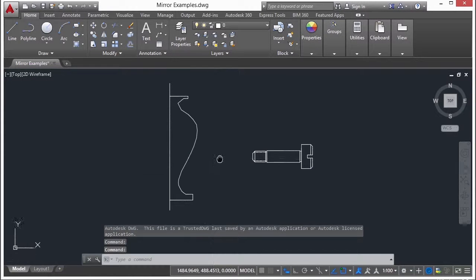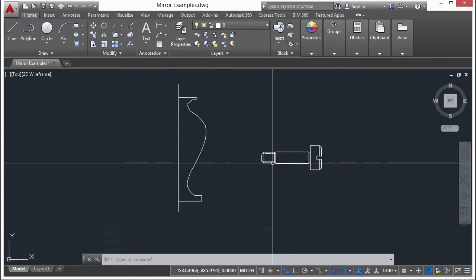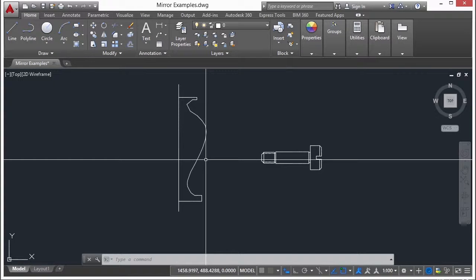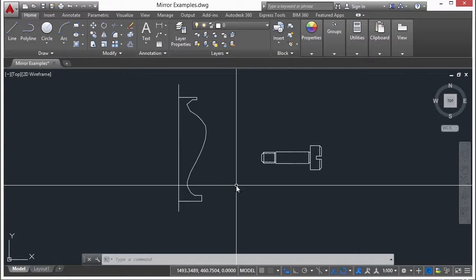Here we have two objects that I've already started drawing for us. One is this hex head bolt, it's a shoulder bolt, and the other one that I have here is half of a vase drawn in profile. So we need to start the mirror command before we can get going.